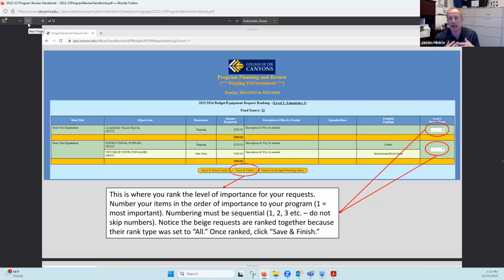So when you say, hey, these are all my requests, there could be 5, 10, however many there are, but then you want to rank them. If we have funding, this is number 1, number 2, number 3, number 4. So you're going to rank them in the order you would want them to be funded.